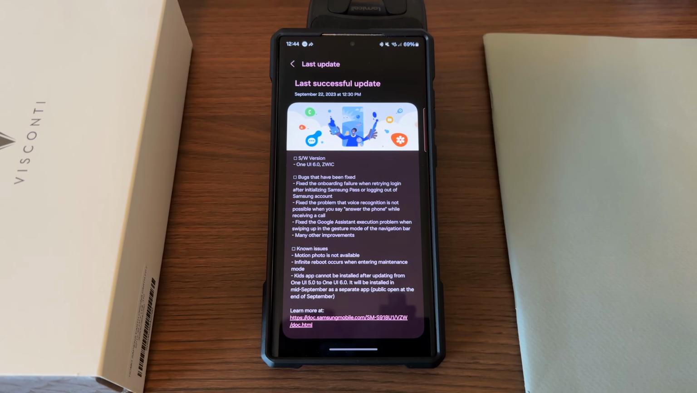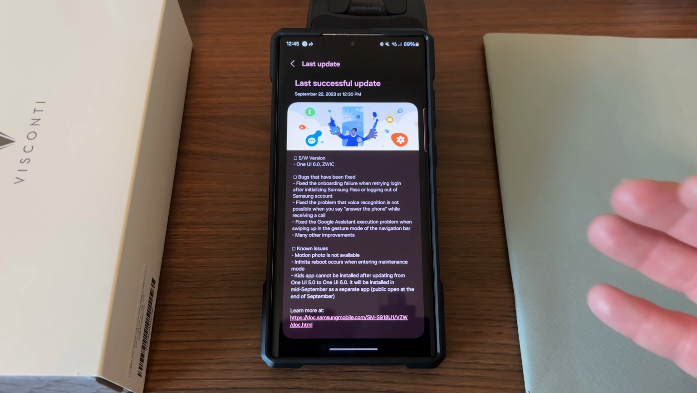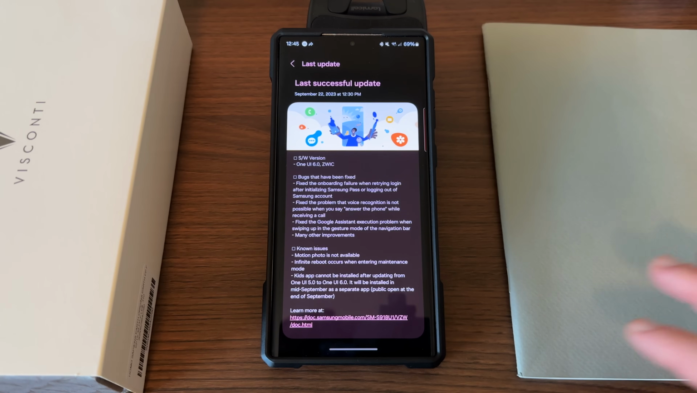Now, there are still some known issues, so this is not the last beta version. Some people are wondering if maybe we would only get 4 betas this year. We usually get 5, so we probably get one more and then the stable release.